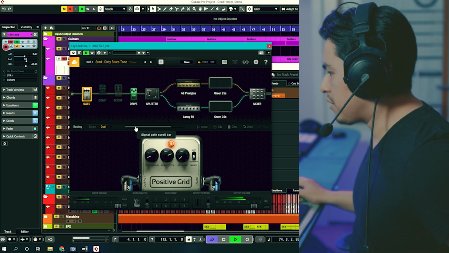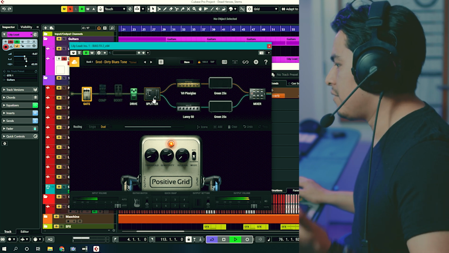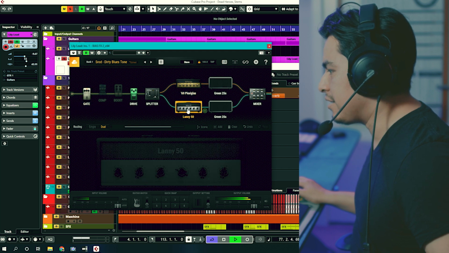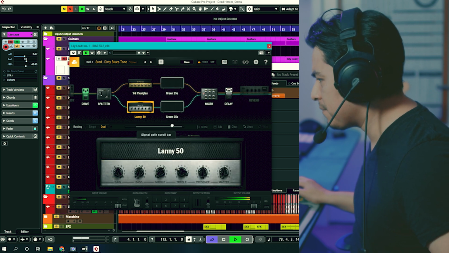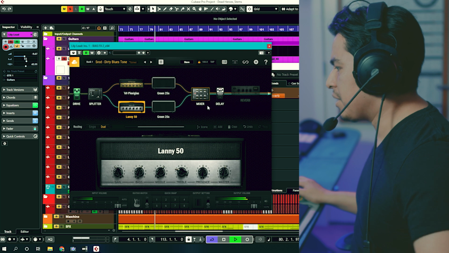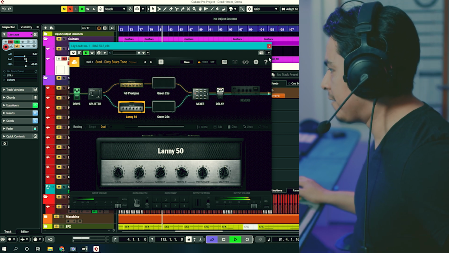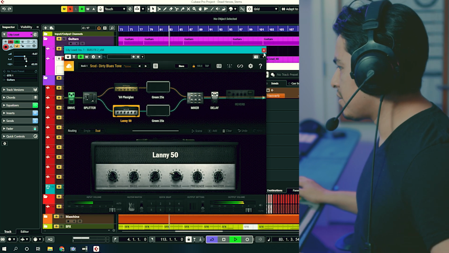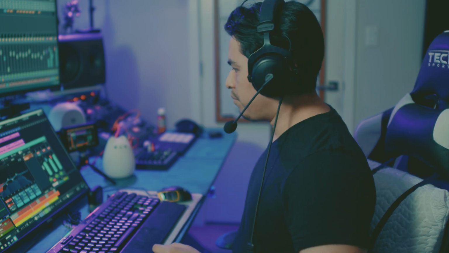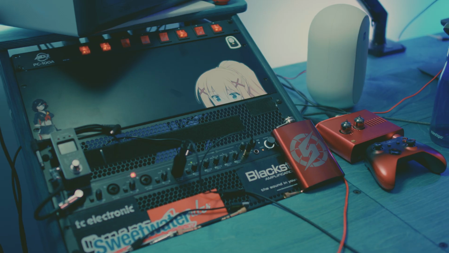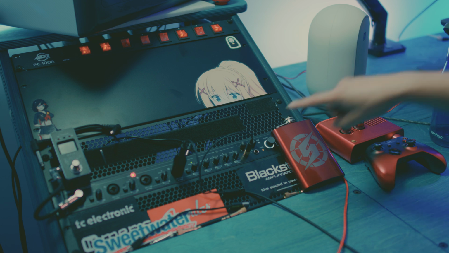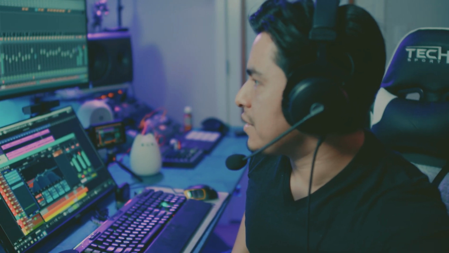But the signal chain for the guitar is gate, drive, splitter to a Plexi, and then a Marshall Laney, I believe. Two amps, and then a mixer again going out to delay. So that is my guitar tone. So yeah, I go directly from guitar to my UR816 right there, this guy, and that's it, right? So it's not an overly elaborate setup, but I don't really have space for cabinets yet.